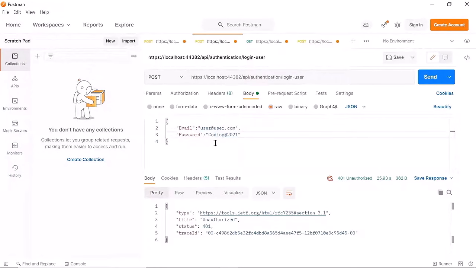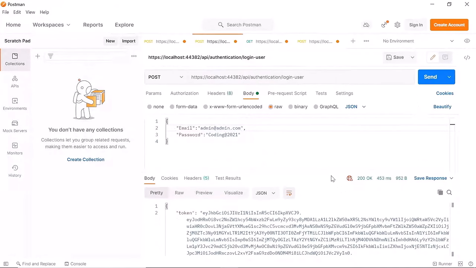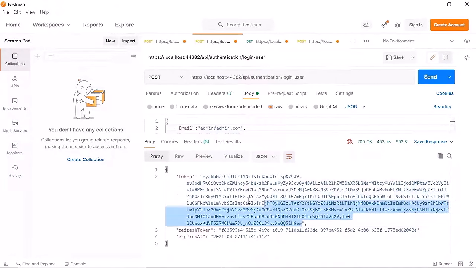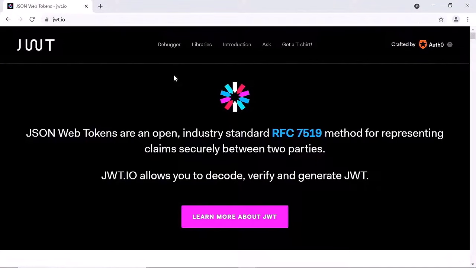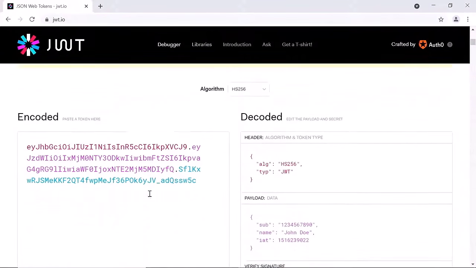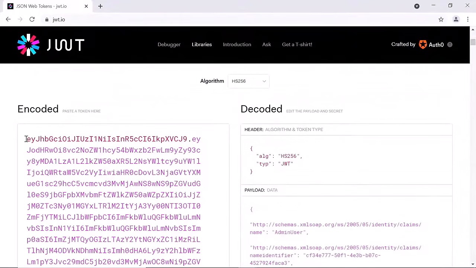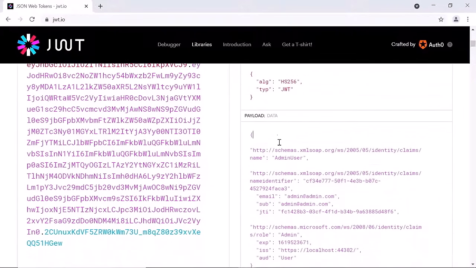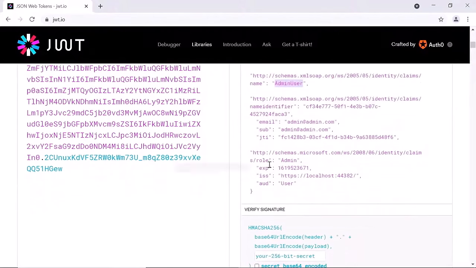So we are going to have admin@admin.com, and then click send. So now we have in here the token, and if you want, we can just copy the token, Control C, and then go to the jwt.io, and then here go to debugger, then just replace the old token with your token. And if you scroll down in here in the payload, you can see that part of the identity claims name is admin user, and in here we have the role admin.